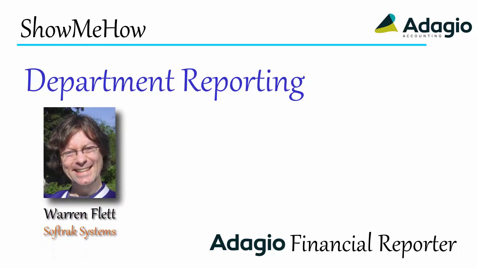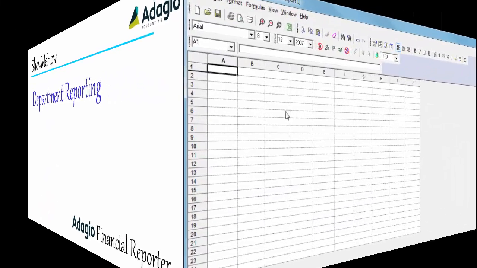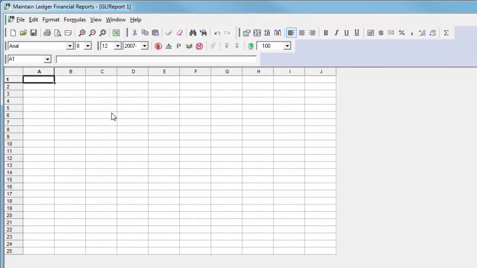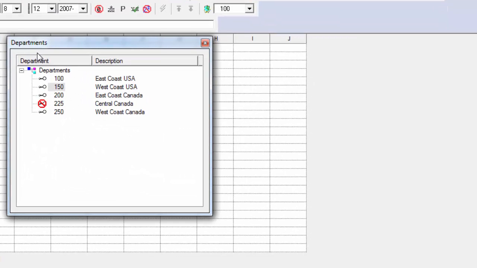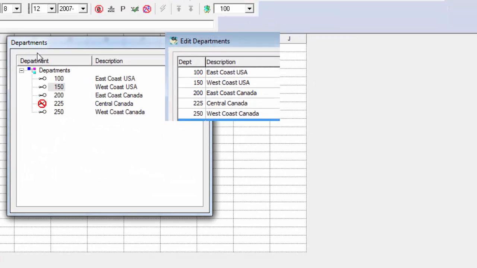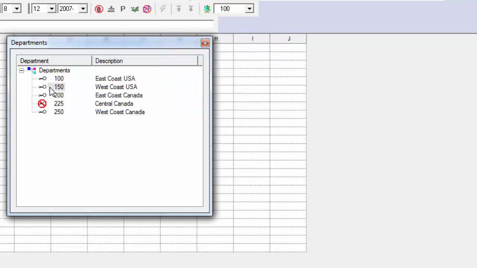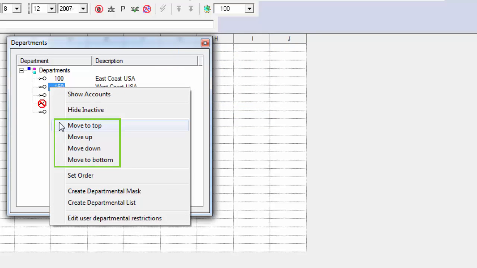If you use department codes in your chart of accounts, there are many ways to tailor the setup and printing of your financial statements. Within the Financial Reporter, from the View menu, select Departments. A list of all department codes defined in Adagio Ledger or FX will display here. If desired, the list sort can be changed from the alphanumeric default.